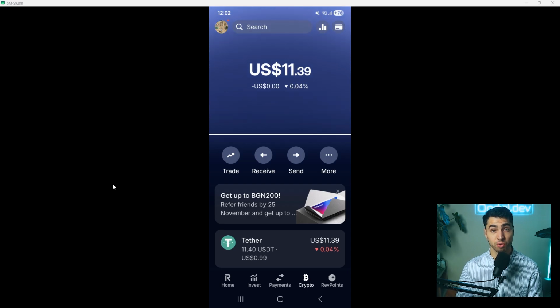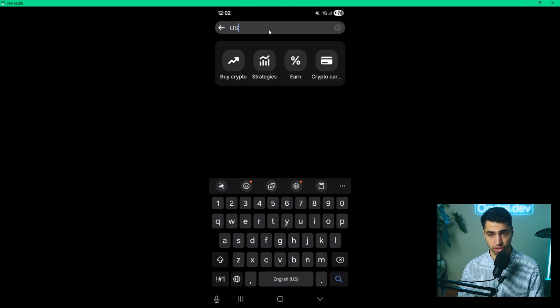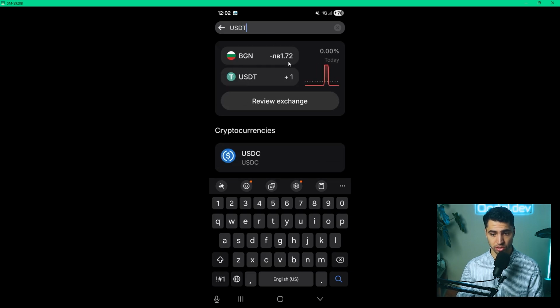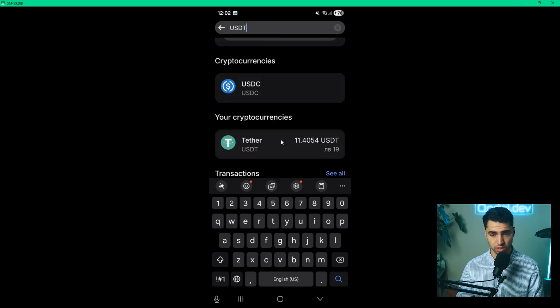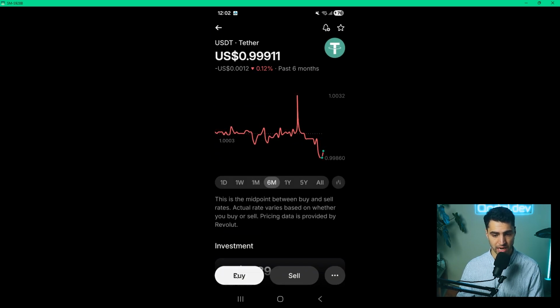Okay, so I'm currently on Revolut, and I already acquired $11 worth of USDT. I did this preemptively so that it could go faster for this flow. But essentially what you want to do is search for the crypto you want to buy. In my case, USDT. Scroll down, select it, and then click buy, where you'll be able to input the amount of the stablecoin you want.